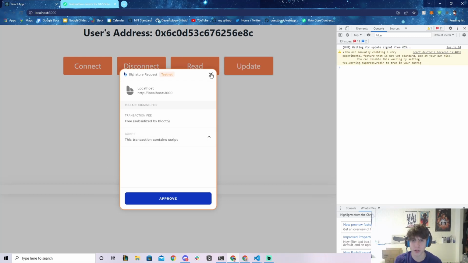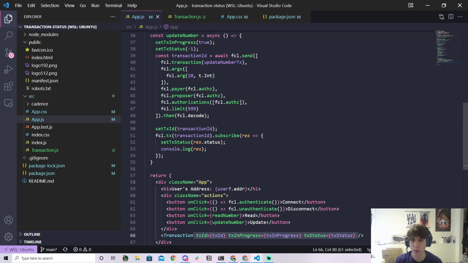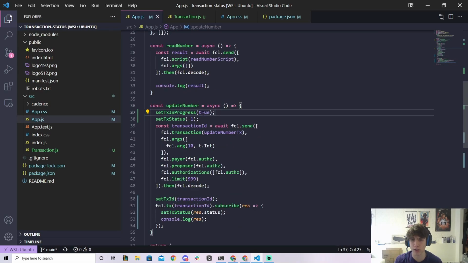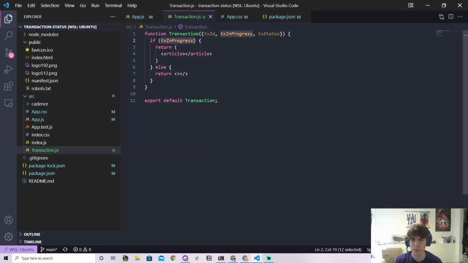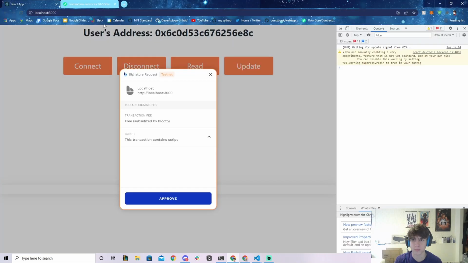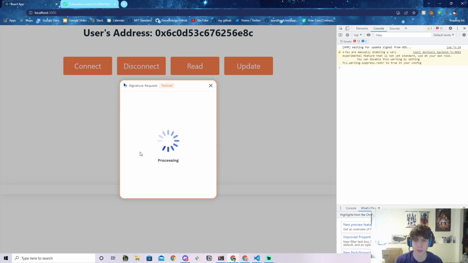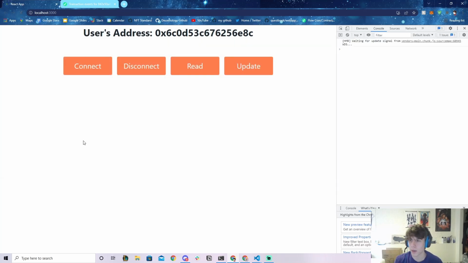So I'm going to cancel this transaction, but you can see that right now, the transaction is somewhat in progress, right? Because we said right here that when we click this function, the transaction in progress is true. So it's getting passed down through the transaction component, and now it's saying it's in progress, so we're going to render the article. Awesome. Let's cancel that for now. Okay, cool. So let's start reasoning about some of the transaction statuses, okay?